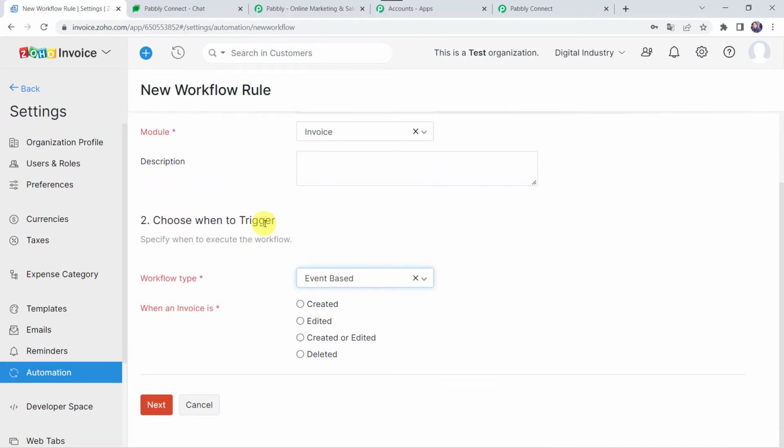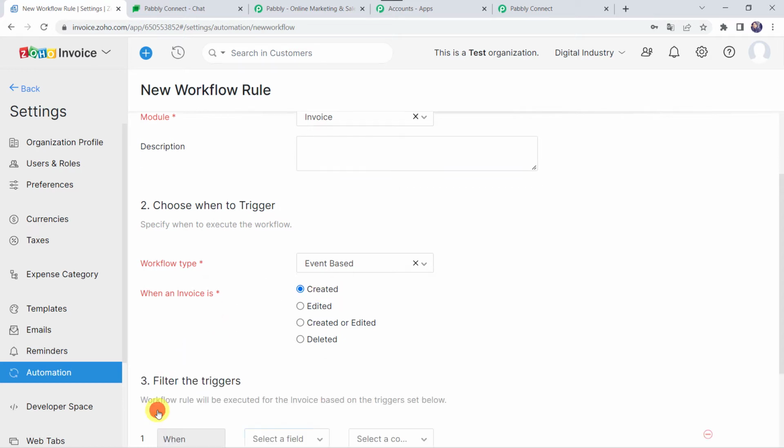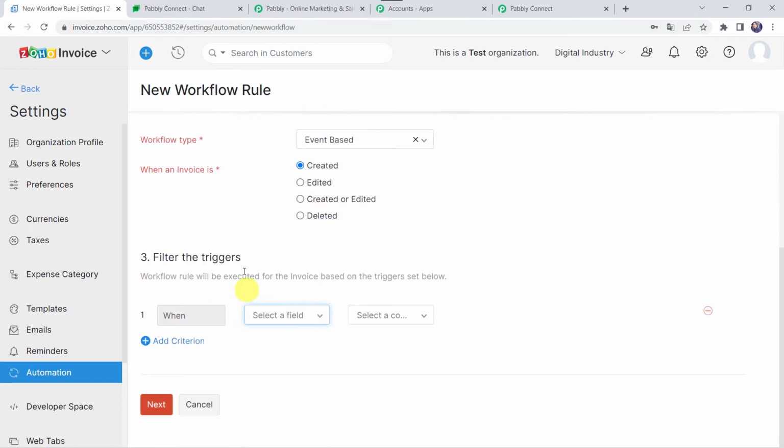Now choose when to trigger. Workflow type, here we are going to select it as event based, and here when an invoice is created. So this particular trigger is going to run whenever a new invoice is created. Okay. Now again click on next. We are going to just skip this step, filter the triggers, click on next.